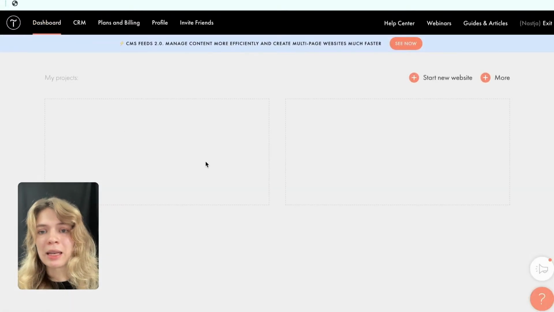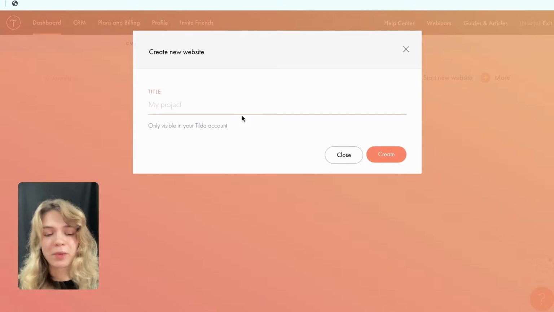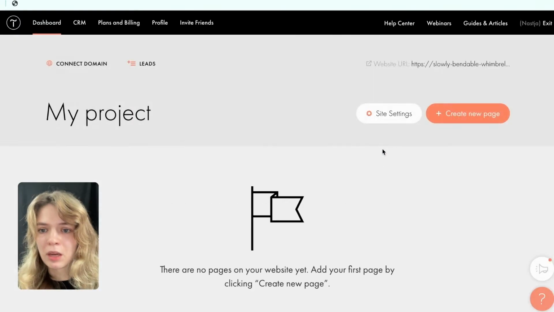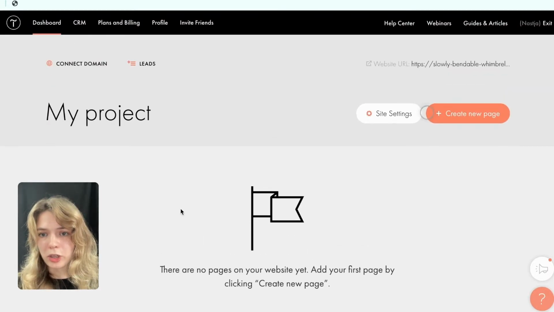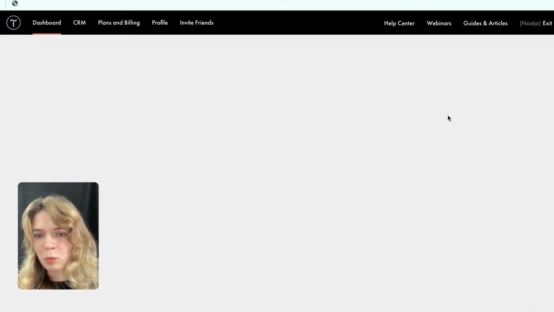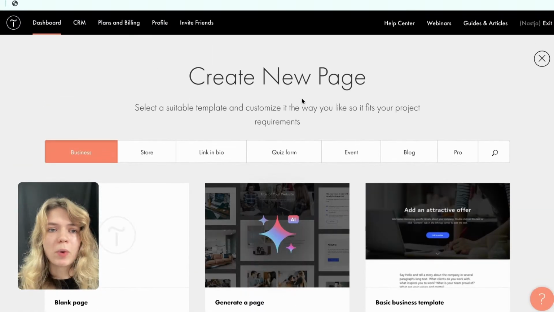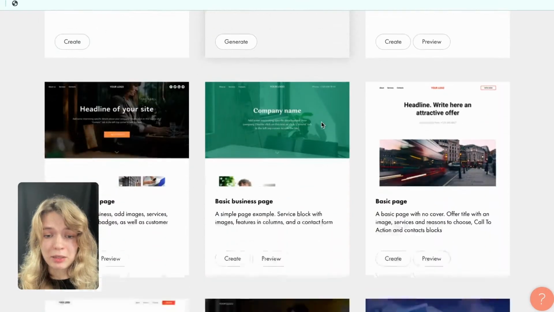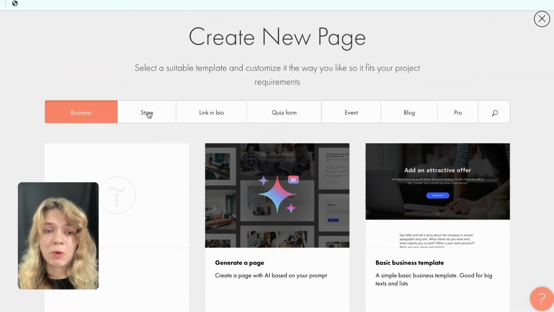All right, let's go back and start with our new project. I will just name it my project, click save, and this is what it looks like when we have created our first project. Here we have a tooltip, and we will create a new page. As always, you have different options of how you can start building your website. You have a bunch of templates that you can choose from. You can explore the e-commerce category, event landing pages, blogs, etc.